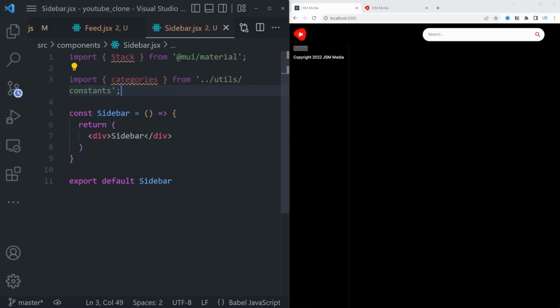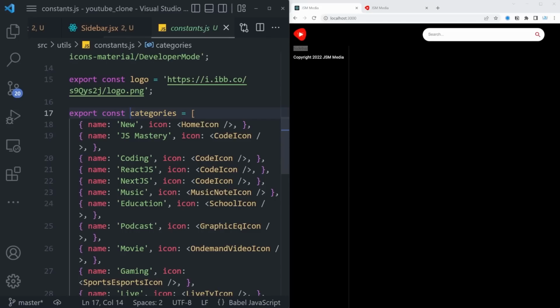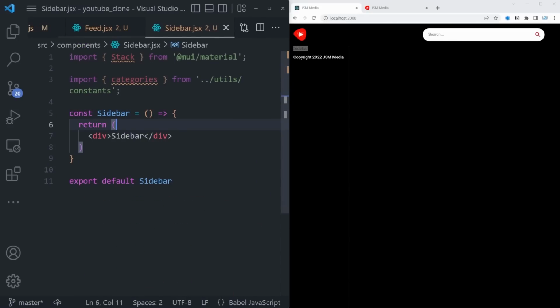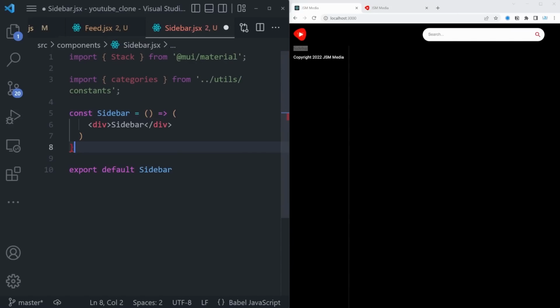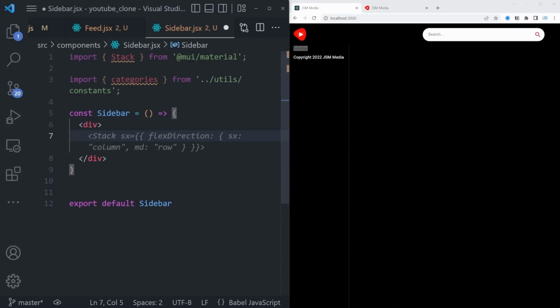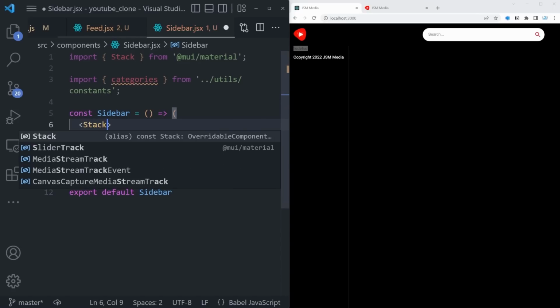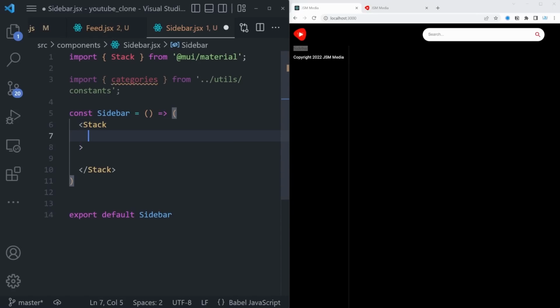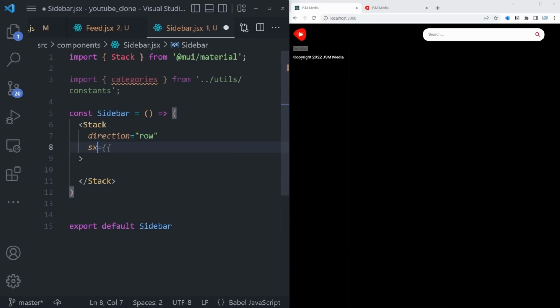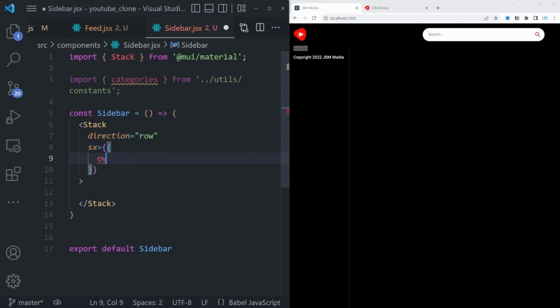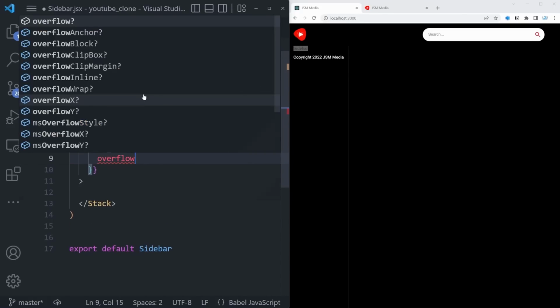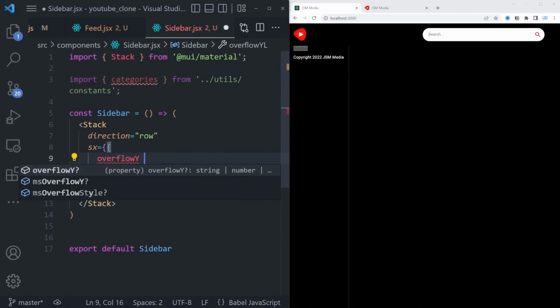And if you remember, that is that file that contains an array of all the categories alongside their names and the icons. So what we can do now is turn this into an instant return, just so we have some more space. And we can again use a stack component. The direction of that stack is going to be set to row, but then we can give it an SX prop and give it an overflow Y, which is going to be set to auto.